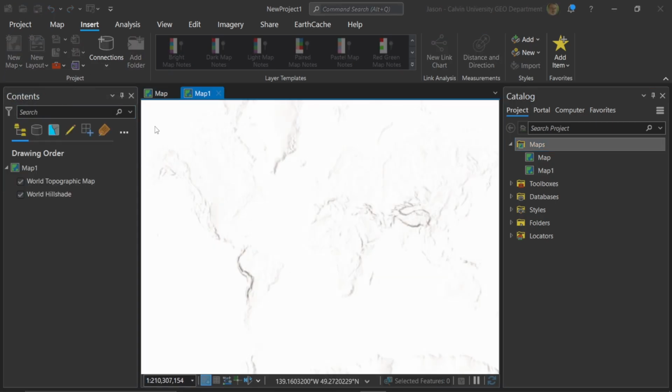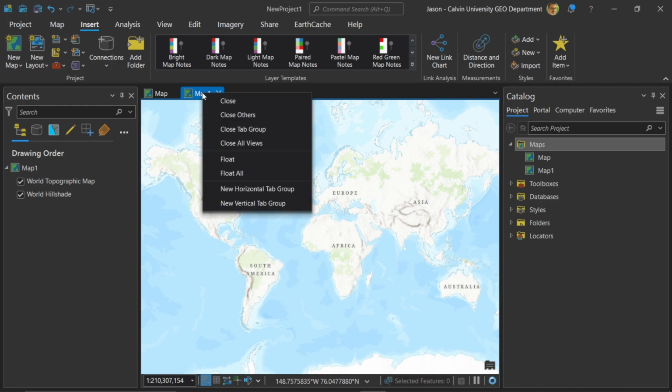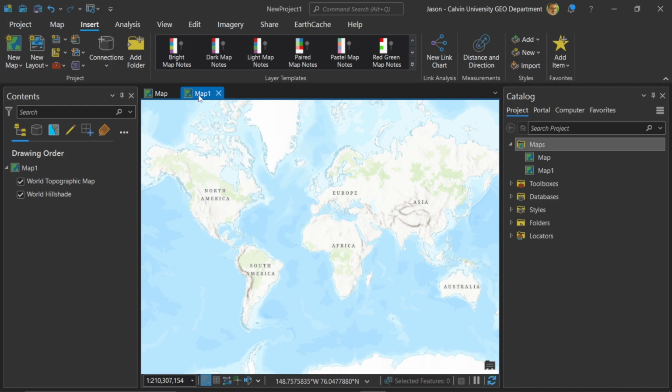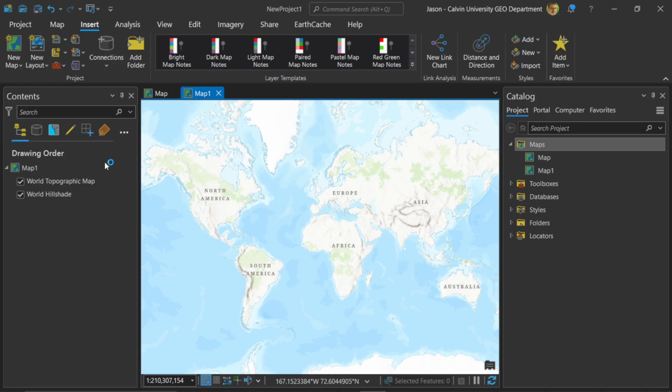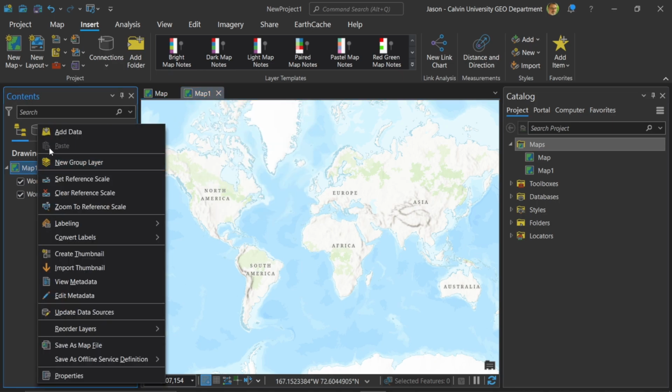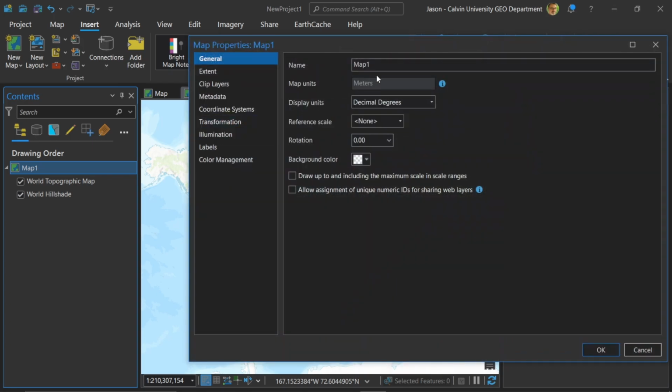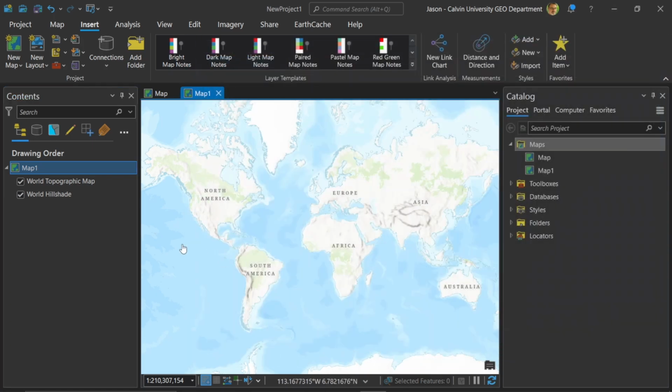So a new map is created. It's called map one. We could right click here and we can dock it wherever we want. We can arrange it, right? We can make these horizontal or vertical. We can do different things to them. We can right-click here and just choose the properties and rename it, or we can just simply, with it selected, left-click into it and rename it. So maybe like map inset. All right, and now it's updated in the tab.